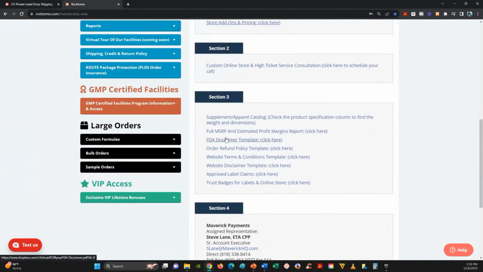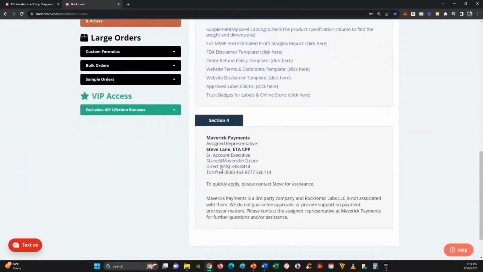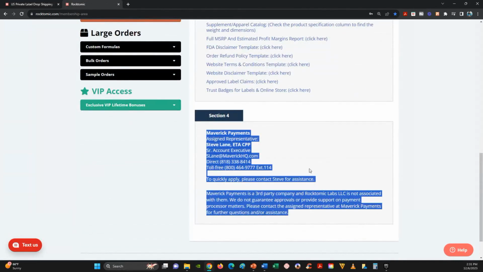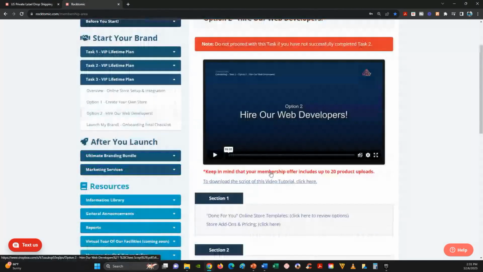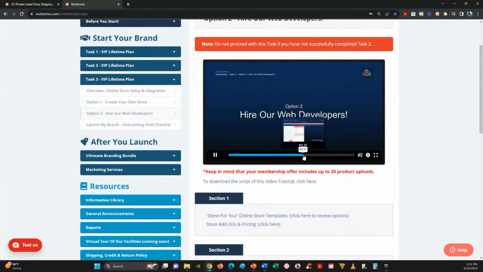Here we have information, the disclaimers, templates of pretty much everything that you need for your online store. We also provide information about the third-party company that we recommend for payment processing. Okay. And then here, if you watch the tutorial, we're going to provide instructions on how to get this started.